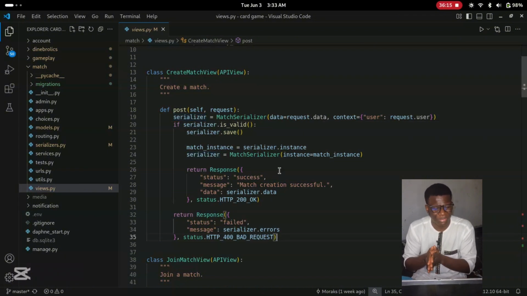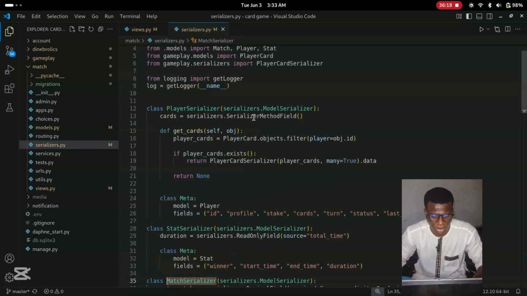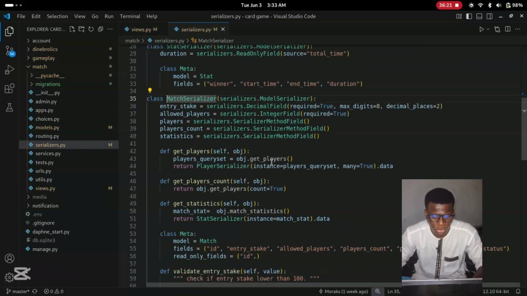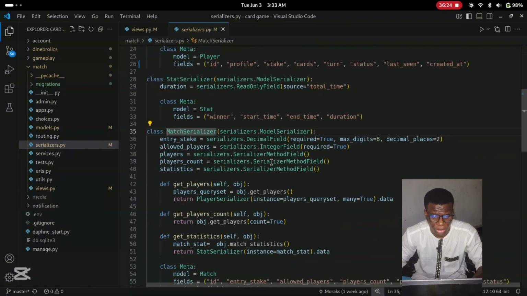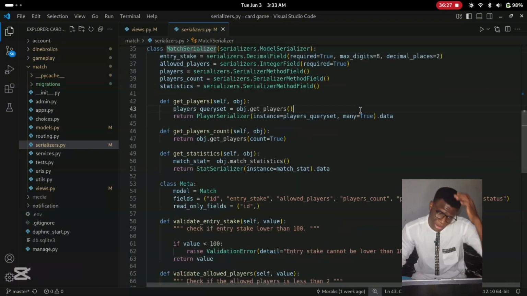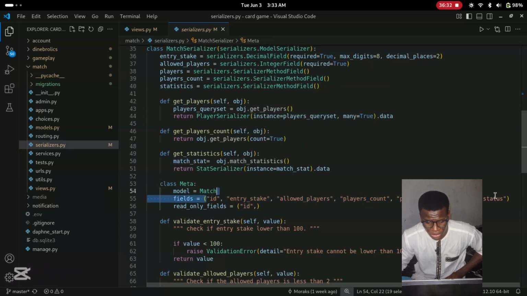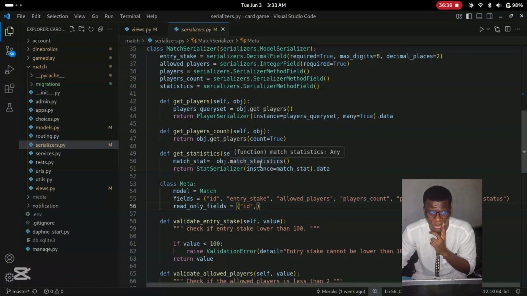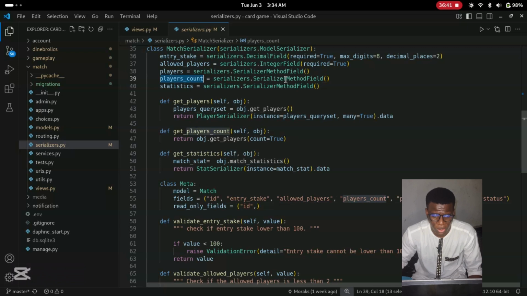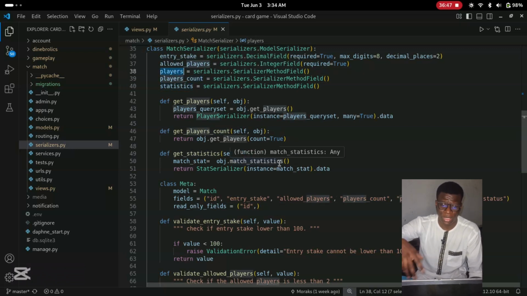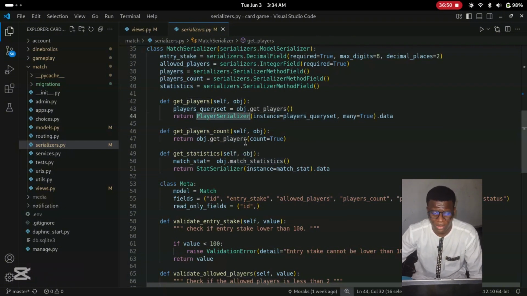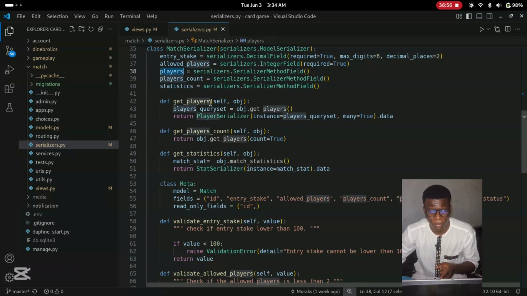And then your serializer logic should be for serializers. What do I mean? Check the match serializer. Let's use the match serializer as an example. The match serializer is a model serializer with the match model. We have the fields that we need, and we have read-only fields. We are also getting some extra details like the players count, the statistics and the players. All these are gotten from other serializers in our code, such as the player serializer and the stat serializer. These are used for get players.